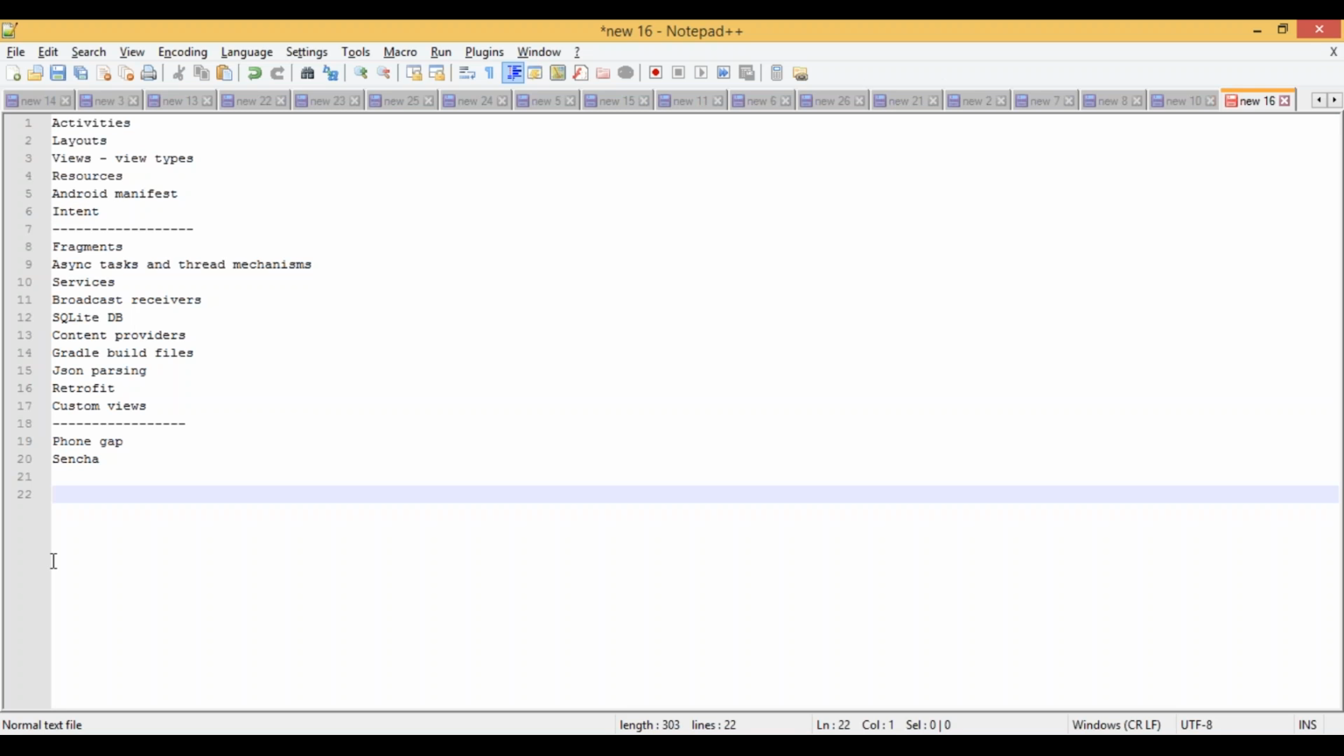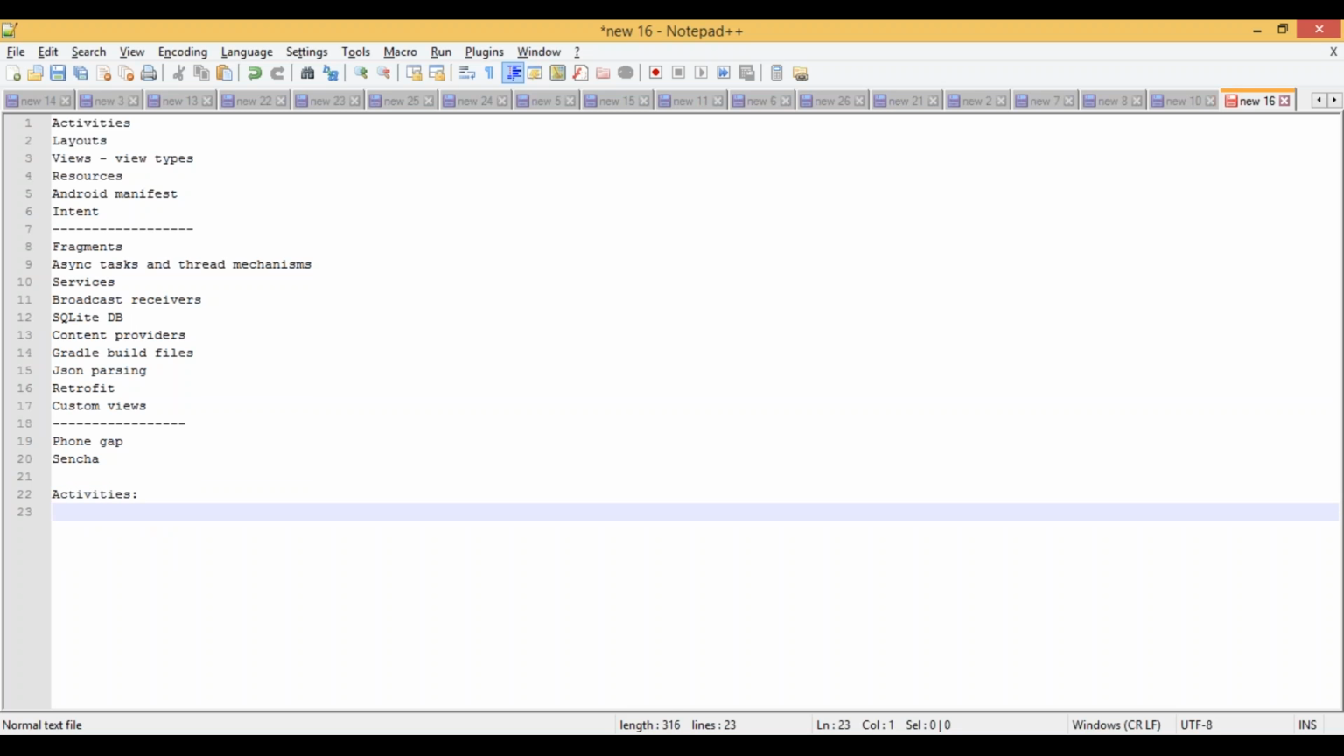Next, we'll start with activities. So what's an activity? Android has 4 basic components. When we take Android, they developed a framework in which they call 4 things components.